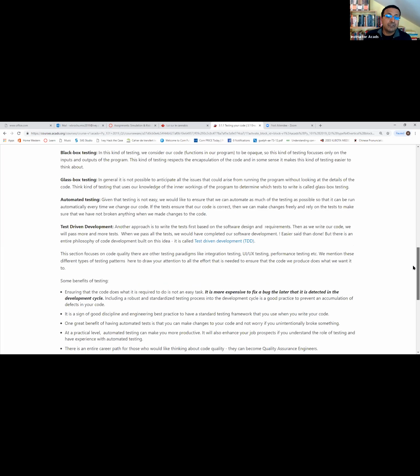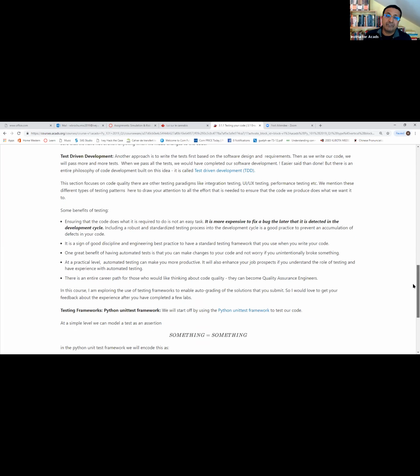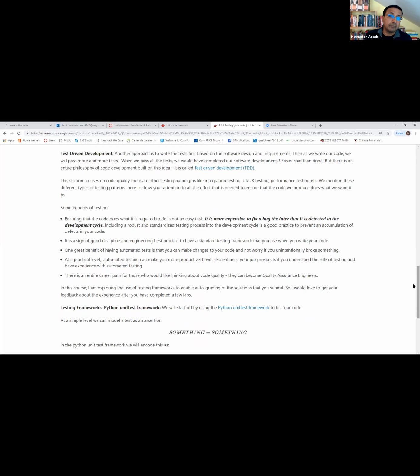Okay, quickly, if you scroll down, some benefits of testing, right? It's very expensive as your code base gets bigger and bigger. Those who have written fairly large projects will see this. As your code gets bigger and bigger, it's hard to find and fix bugs. You better catch things early before life gets complicated. Then I think it's just a good discipline.